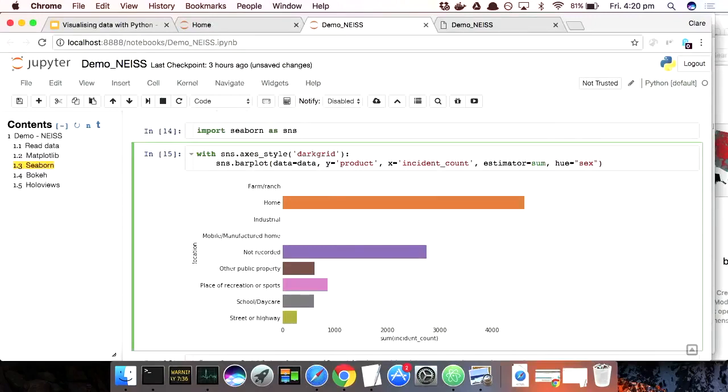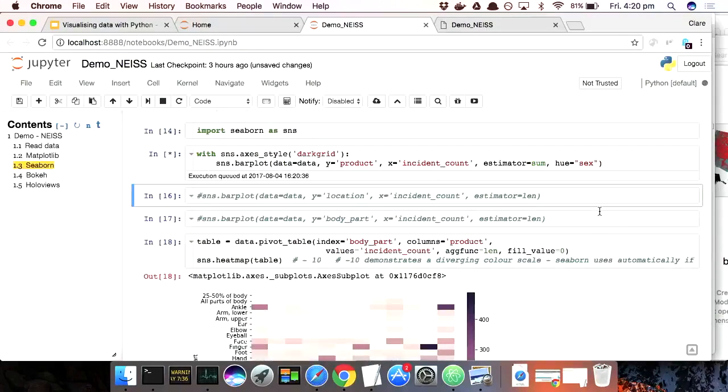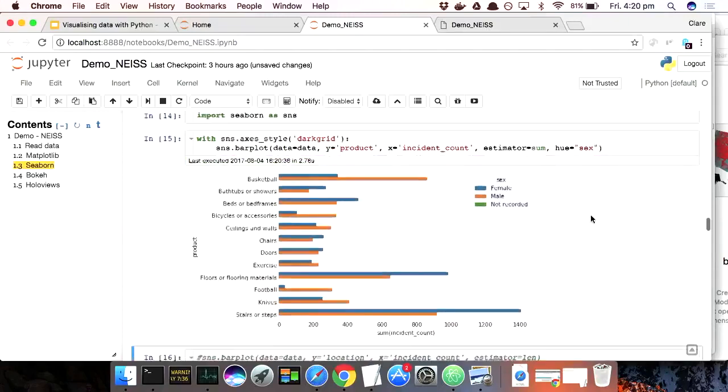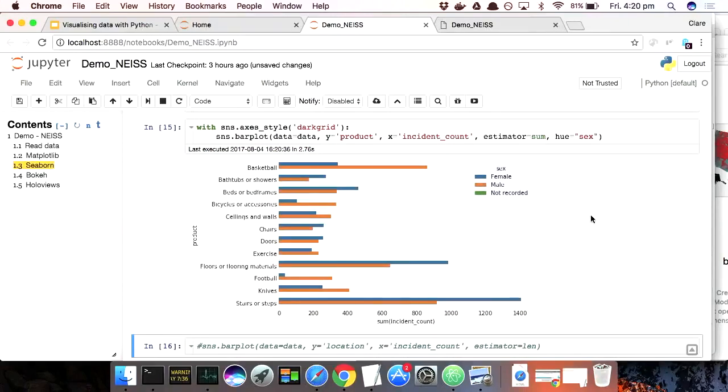If I wanted, I could go back to our product plot and put a hue parameter on. So I could say, give me different colors for males and females. And it does that nicely. You can see that men get more injuries from basketball. Women get more injuries from stairs. My personal theory is high heels are involved, but maybe we could look at narratives and find out.